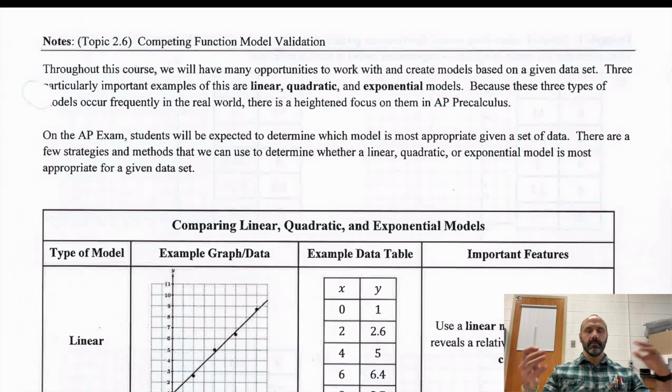Hello friends, today we're going to be looking at topic 2.6 in Brian Passwater's material. Here we're looking at competing function model variation. In other words, we're looking for the best fit. We're going to have some data, we plot the data, we put the points on the graph, and then we see which is going to be the best one.